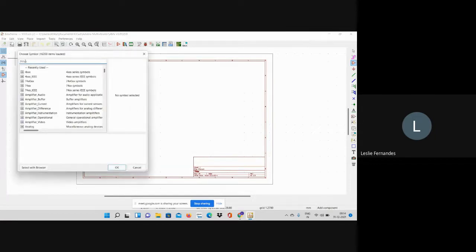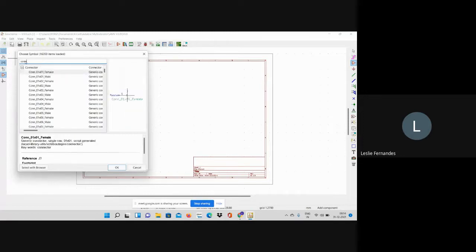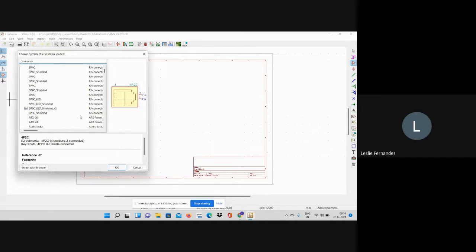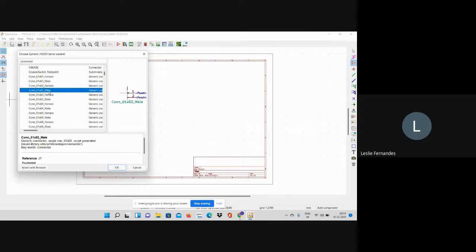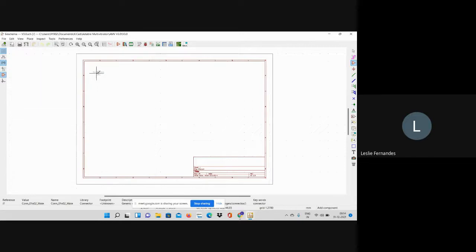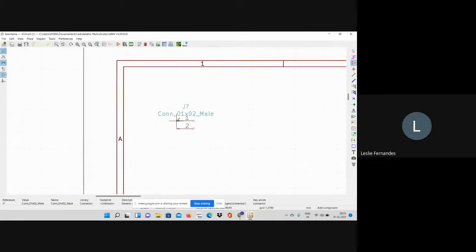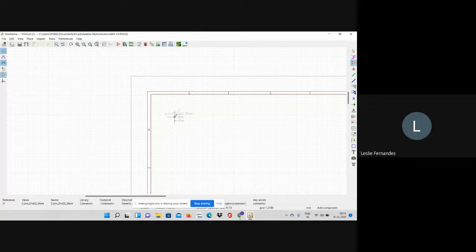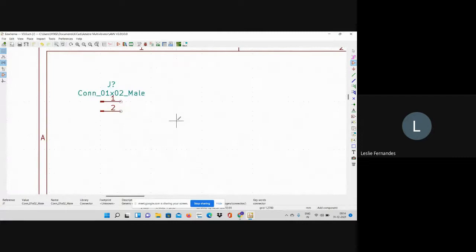The first thing that I need is a connector to which the 9-volt battery will be connected. So I need a connector over here. Let's see which one we have. Okay, I need a 1x2 male connector. I will place it over here, and observe that I am following the grid. I'm exploiting this grid over here.